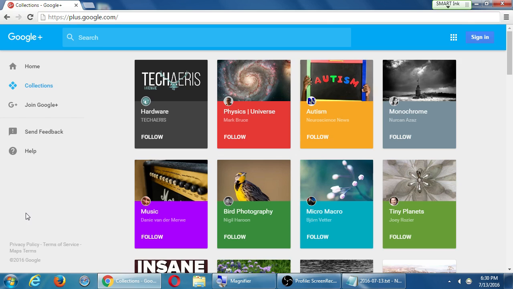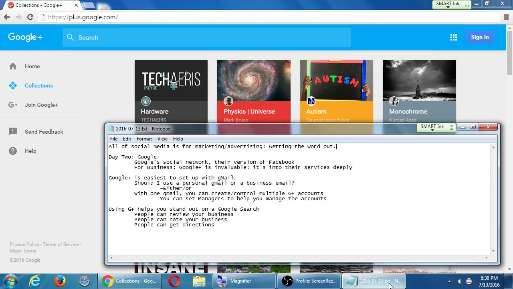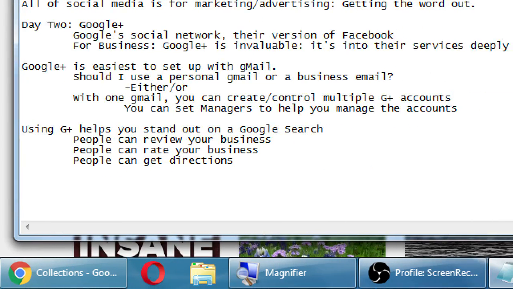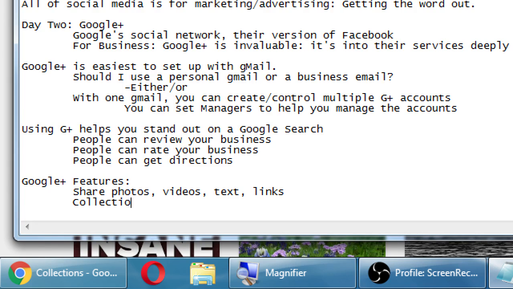But the first thing that we're seeing here is this concept that we're going to look at called collections. Google Plus features. Share photos, videos, text, links, just like every other network. But what's different here is they have collections. And they have communities. We'll go into detail of what they are, of course.